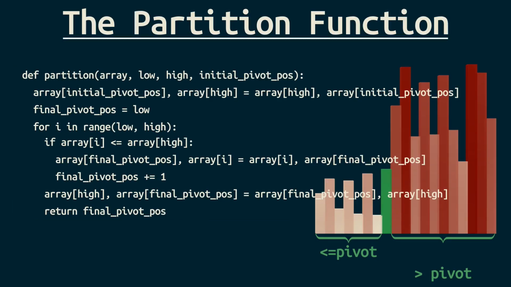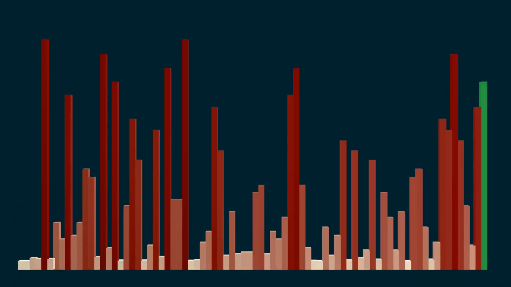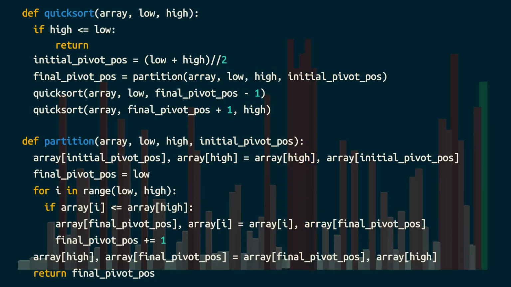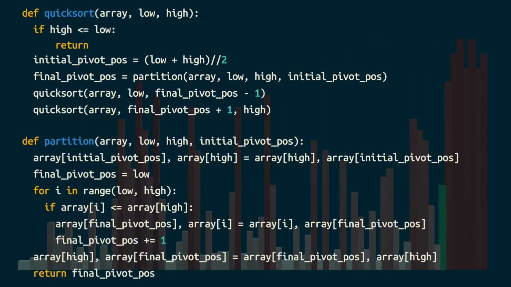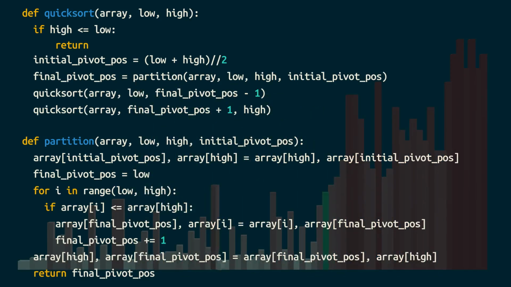And that's it! Combine this with the main quicksort function we wrote earlier, and you're off to the races. Here's all the code with some highlighting added. If that's too small to read or you're looking for something to copy-paste, check the top comment on this video for text of the code.